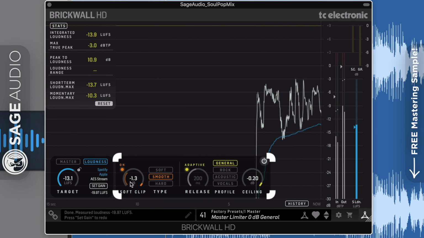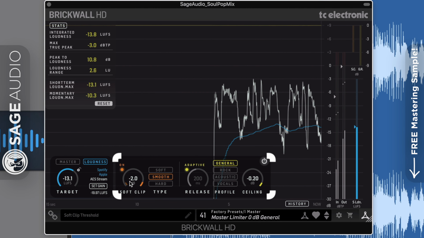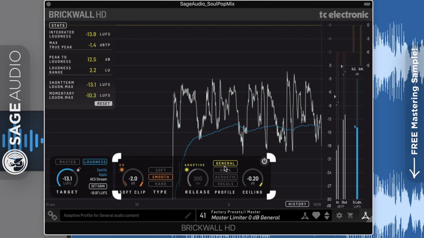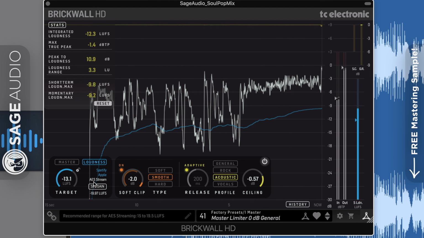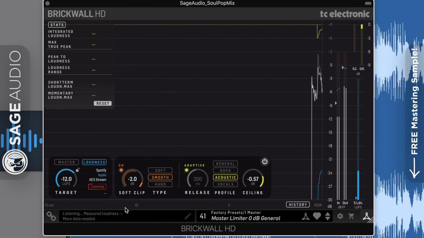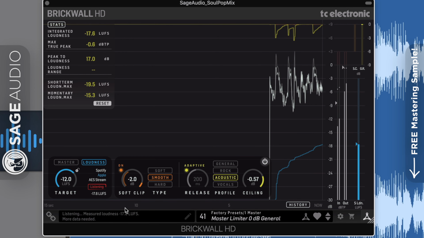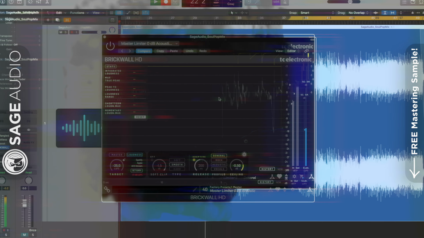Additionally, the plugin includes a soft clipper with 3 different settings and variable threshold, an adaptive release, 4 different algorithms for limiting, and a ceiling. This plugin has a great tone as well as maintains the transient detail and overall clarity of the master. Let's take a listen to it.